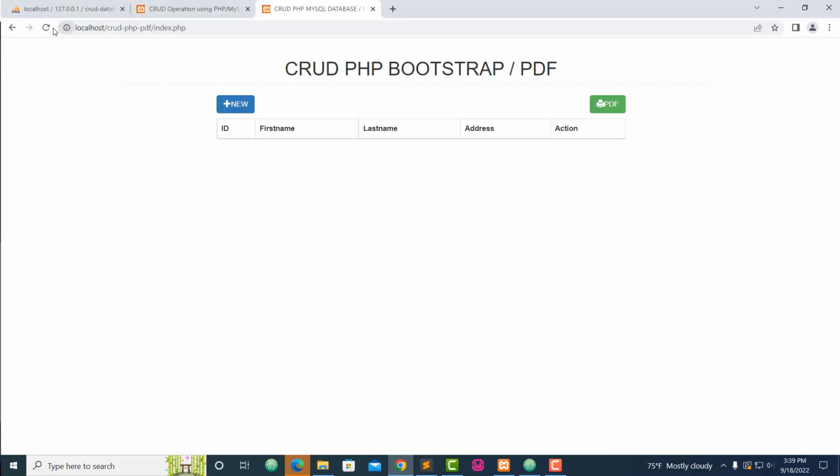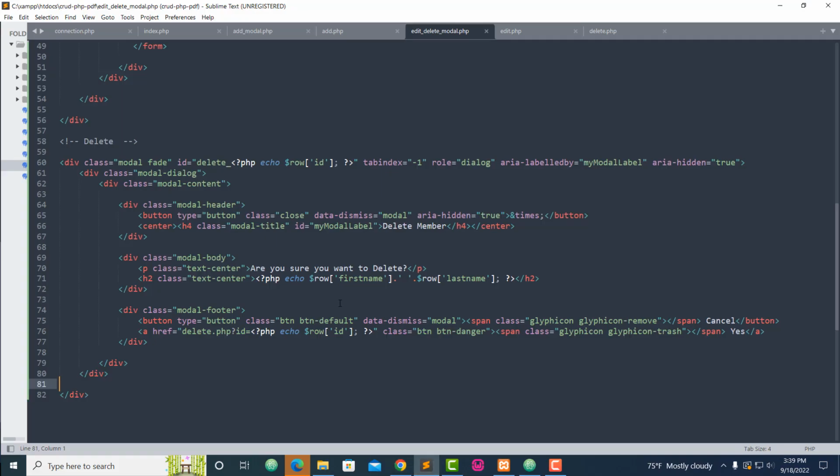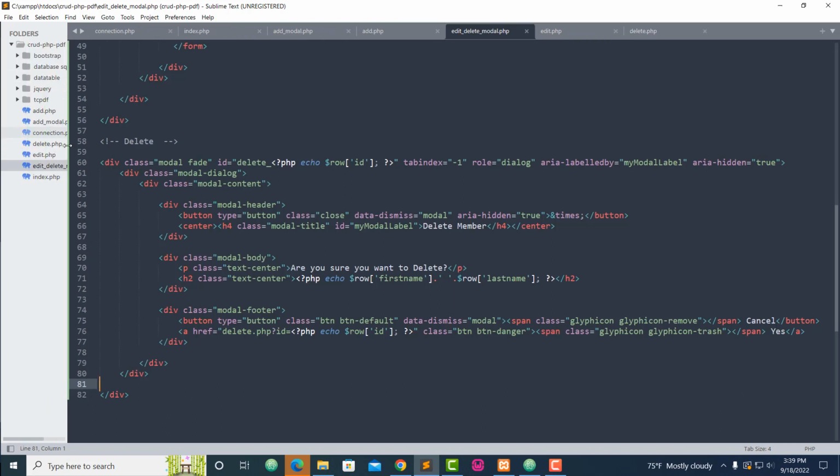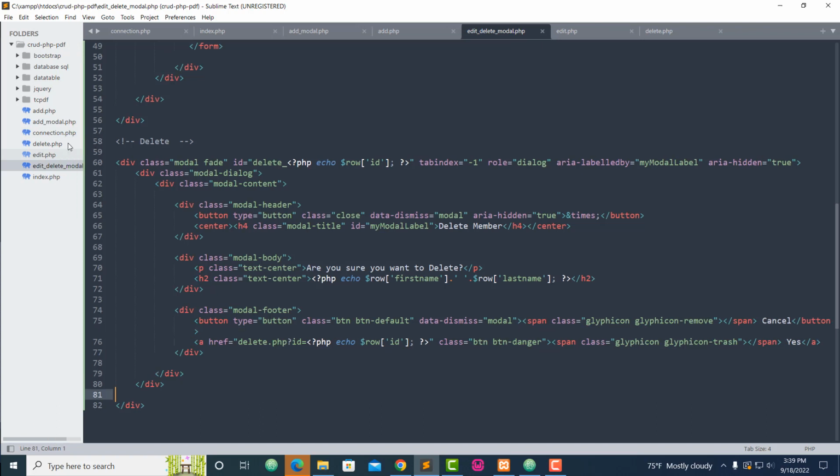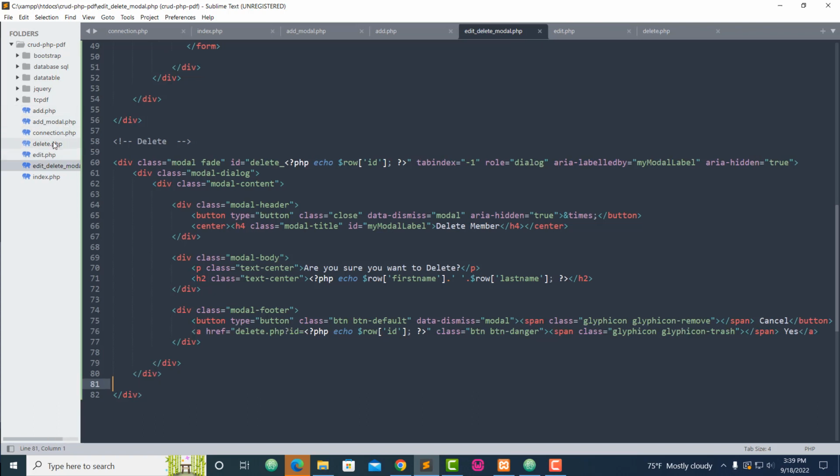Let's go back. Okay, refresh. You're not seeing anything yet. Okay, what are we missing? We have add another collection, delete, edit. Pretty much, I think we need one more file for the print part. For the print part, we need a print_pdf.php.